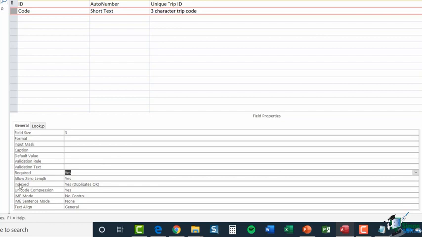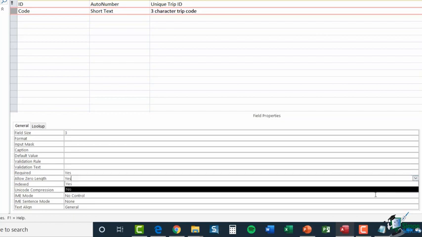Then underneath that, we have allow 0 length. So again, this is set to yes. What that essentially means is that the code can be 0 characters in length. Now, again, that's not what I want. So I'm going to select the drop down and select no.